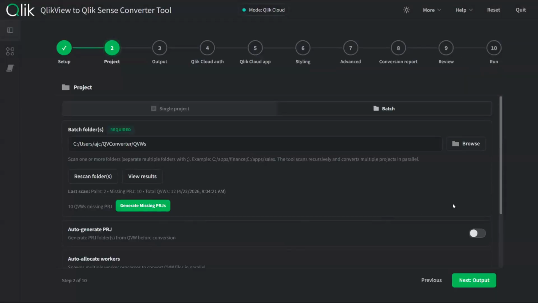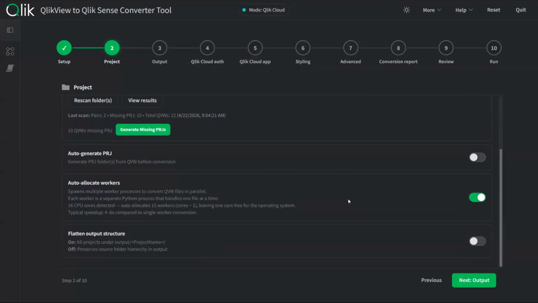If I rerun this again with those settings that I applied before, this will now convert all of those QVWs, not just one. That's so cool. So you can just point it to a folder in Windows and it will convert all those apps at once. That makes it especially easy if the same settings apply well.